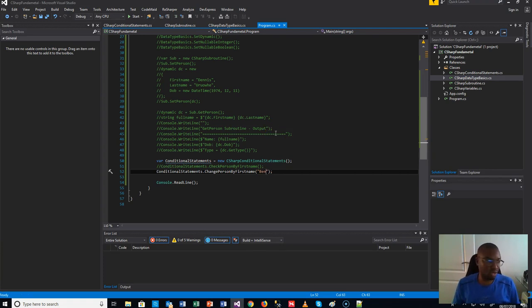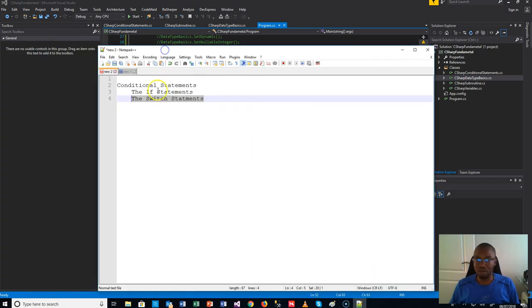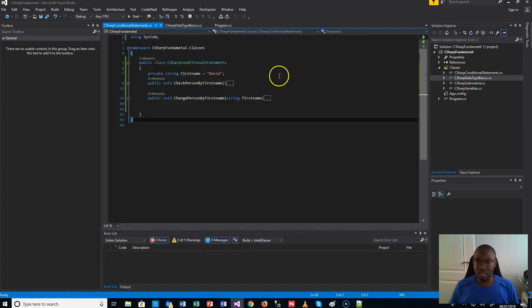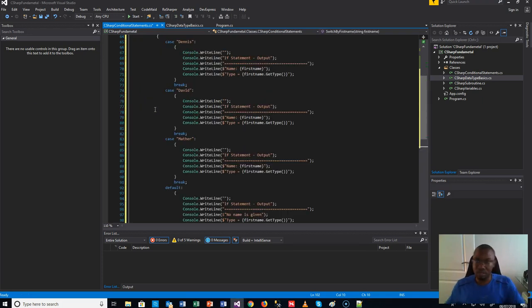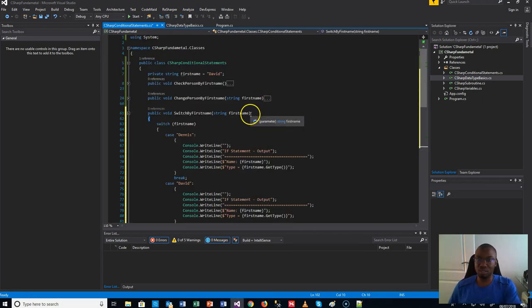So let's go straight to the switch statement, which is left on the board. We should be talking about this now. To keep things simple, I've written some code before. I'll copy and paste it and explain in detail what the code does. Here, I have that one. Let's say it looks like that. Now that's the code. This is the switch method, switch by first name.